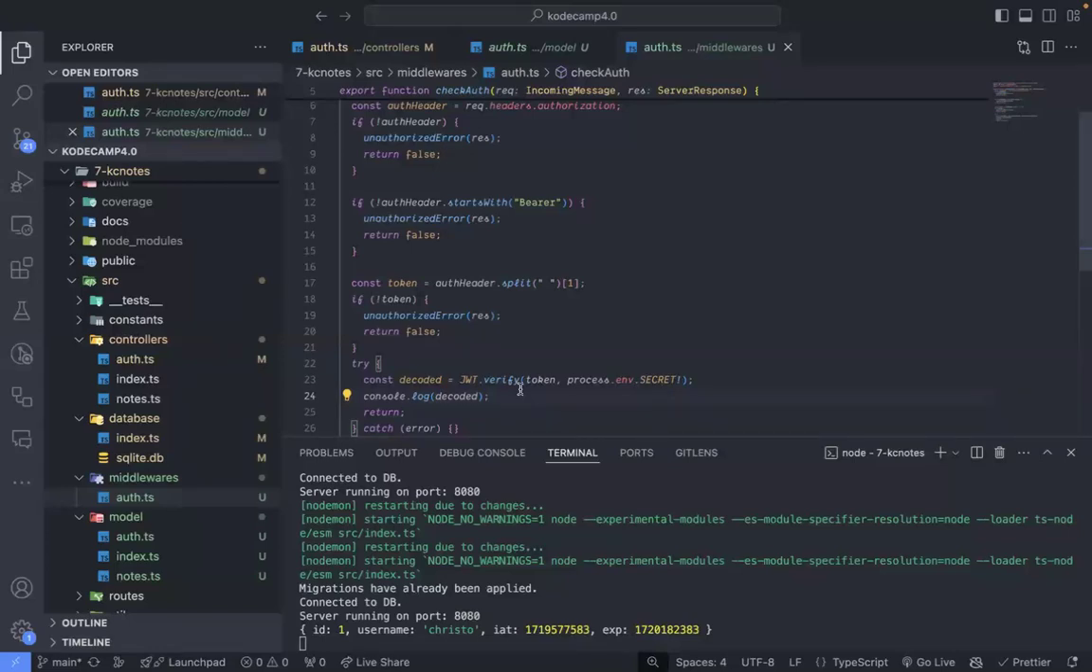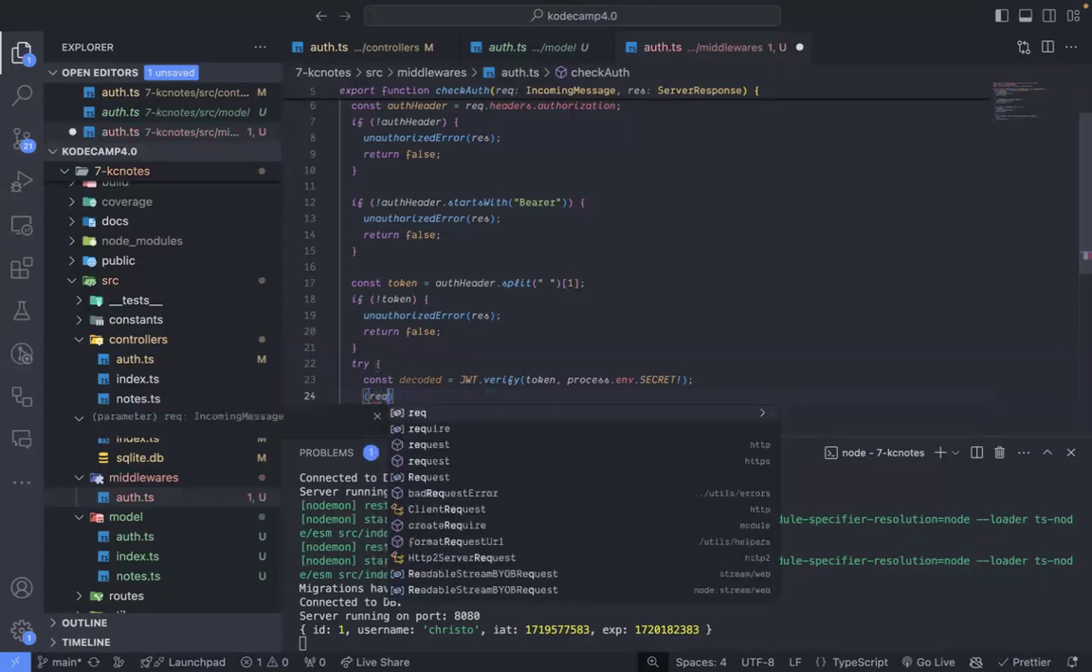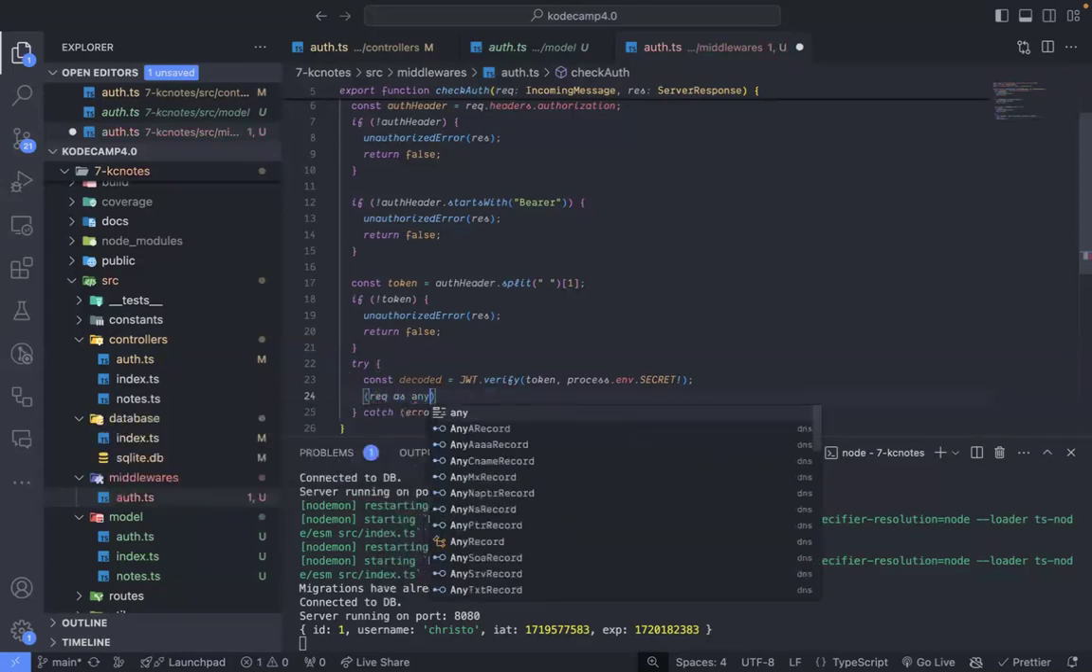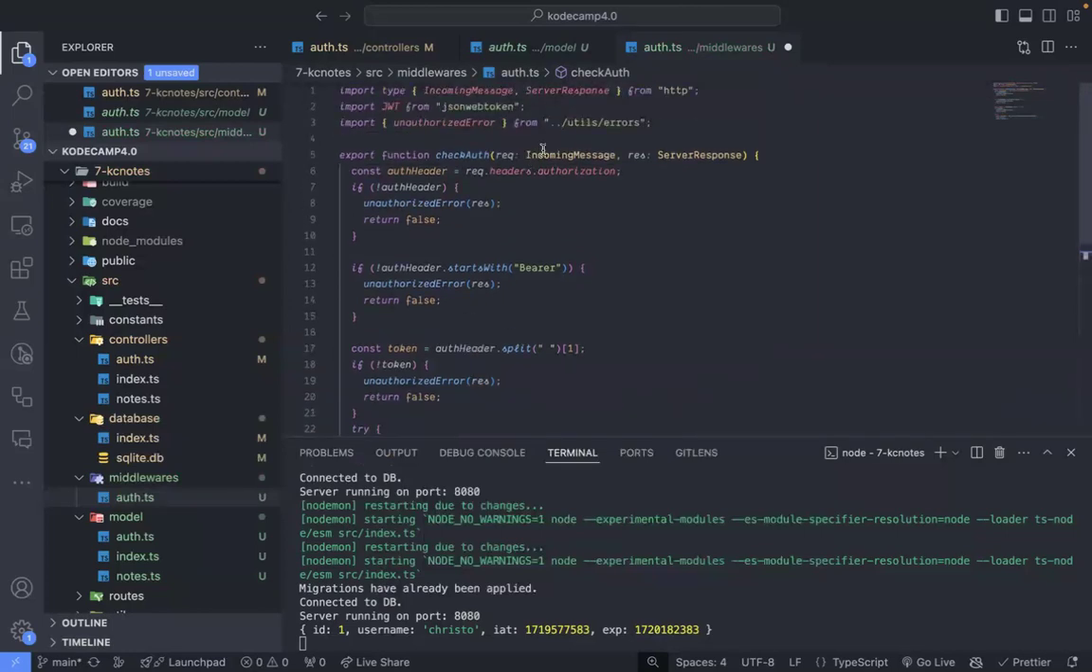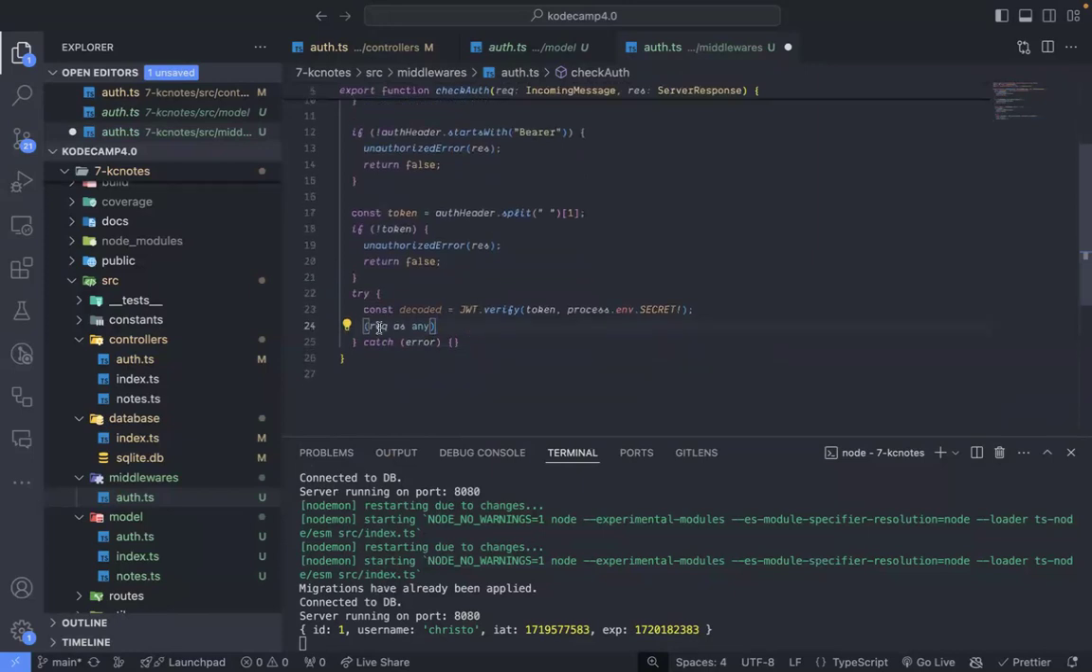So what we want to do is add the user to the request object. Now that we've got the user's credentials, we want to add the user to the request object. So how do we do that? We say request as any. We want to change the request type because the user does not exist on the incoming message. So we want to change it to any.